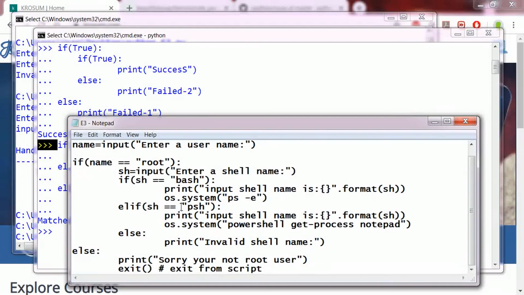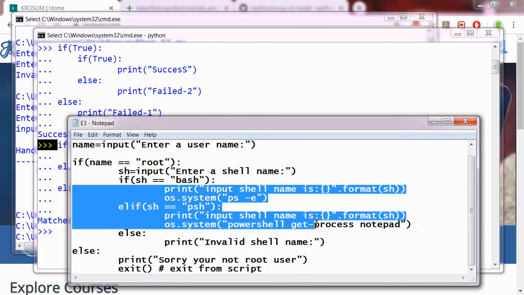Okay, so understand the indentation, how to read the data, how to compare, how to test it, and how to write dependency based logic, dependency operations. Okay, so the remaining topics we'll discuss with a few more examples. Thank you.